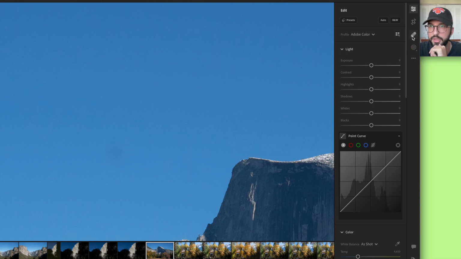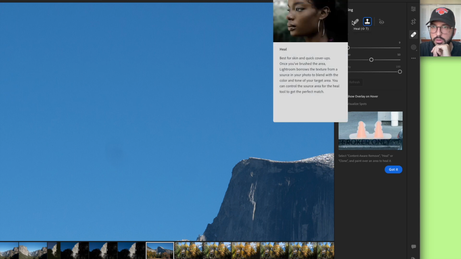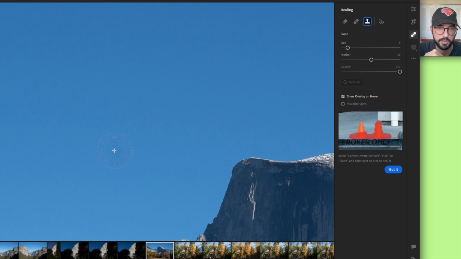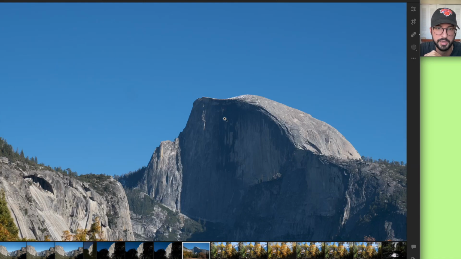So for that, we would use what's called a healing tool, and I like to use, is it the clone tool or the heal tool? I'll use the clone tool for this. So basically what you do is select that clone tool. I'm gonna click on the area I want, and then I'll choose the other area I want to pull from, right nearby. So that looks about good. So cool. So I just took care of that spot.